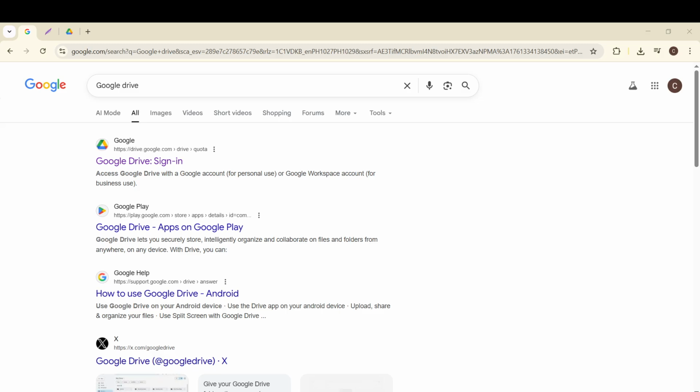Let's get started by opening your preferred browser. It could be Chrome, Firefox, Safari, or any browser you normally use. In the search bar, type in Google Drive and hit Enter. This will bring up a list of results. What you're looking for is the official Google Drive link.